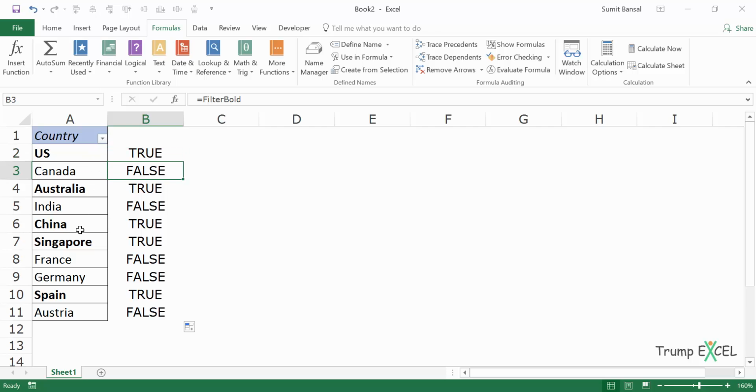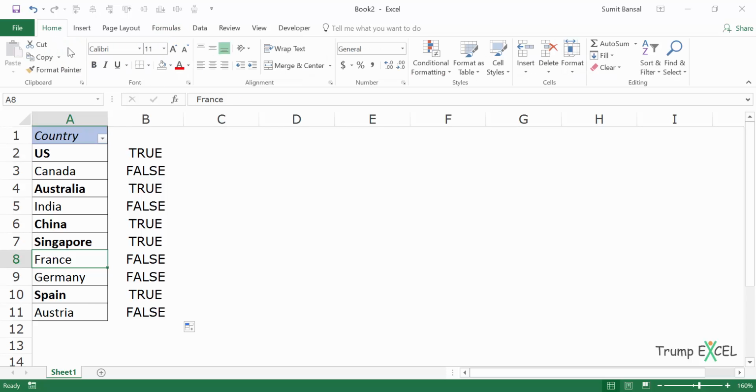So let's test it. I'll come to, let's say, France, and here I'll change this to bold. And now if I again use this, you can see this formula changes. It's not a dynamic formula, but if you have this data set and you apply the formula, it will identify these cells with text in bold font format.